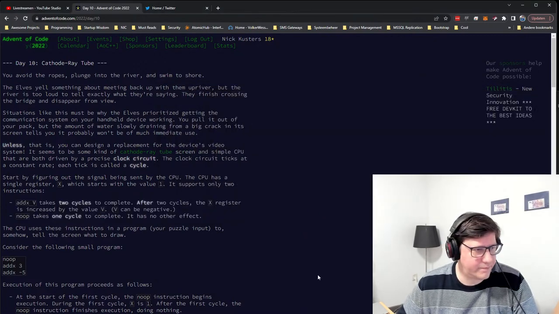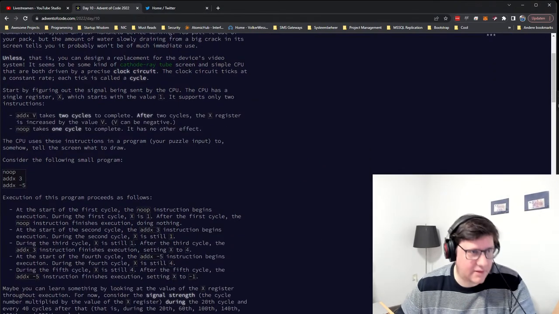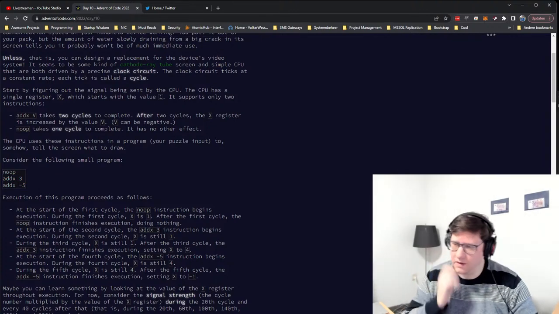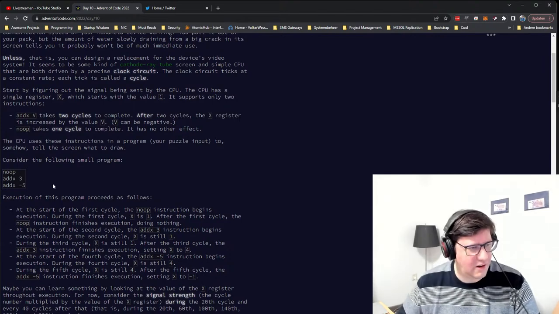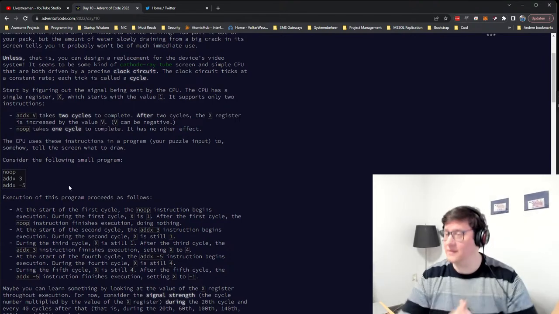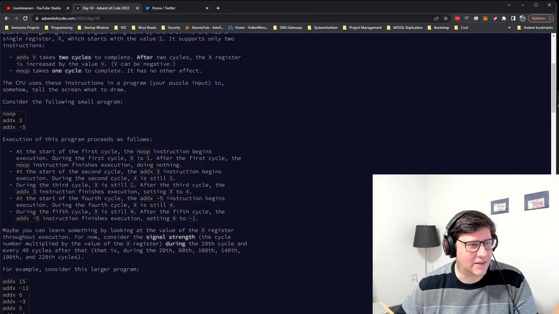I'm sure of it. Let's see, the CPU uses these instructions in a program, your puzzle input, to somehow tell the screen what to draw. Consider the following small program. And I assume this will be like RGB values, and every time you have a noop, you put a pixel and you shift it over once. So maybe we get to OCR the end, but I'm getting way ahead of myself. And yes, I like stuff like this.